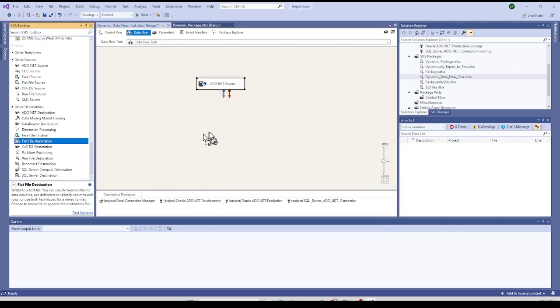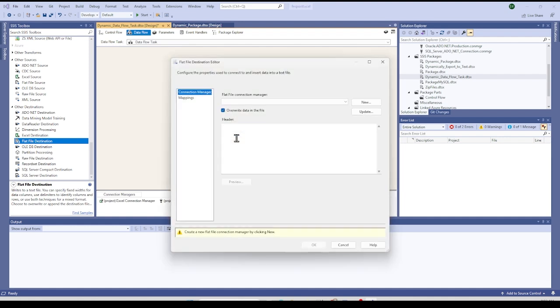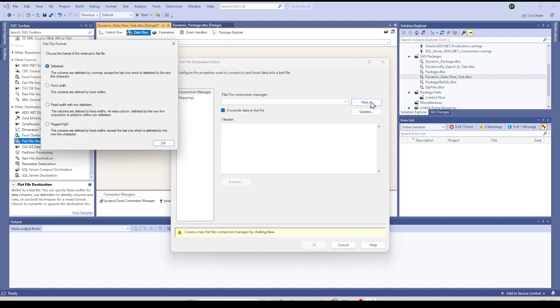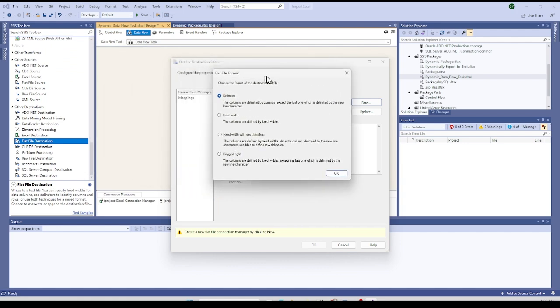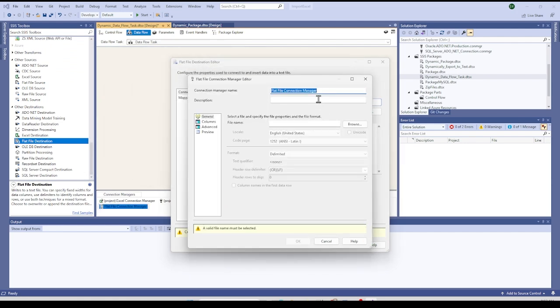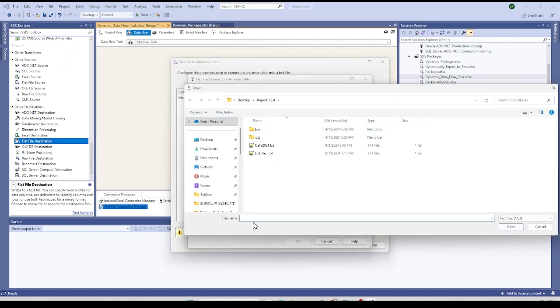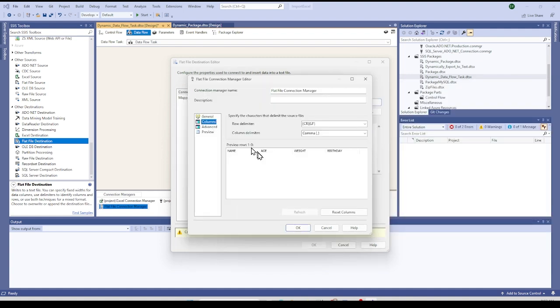Now, drag and drop a flat file destination into the data flow pane. This component will serve as our data destination. Right-click on the flat file destination and select Edit to open the editor. Set up a new flat text file connection manager, pointing it to an output folder and naming the text file test.txt. We can preview the text file too.